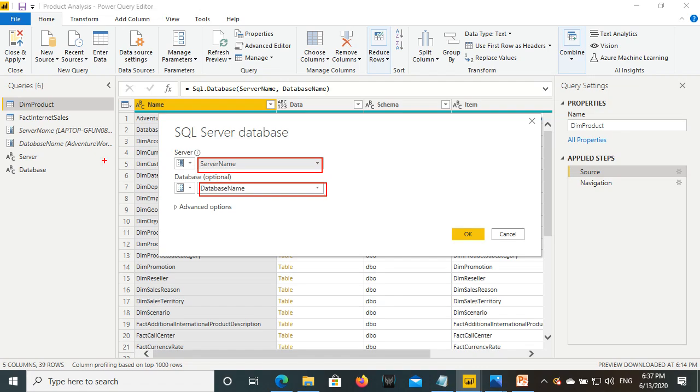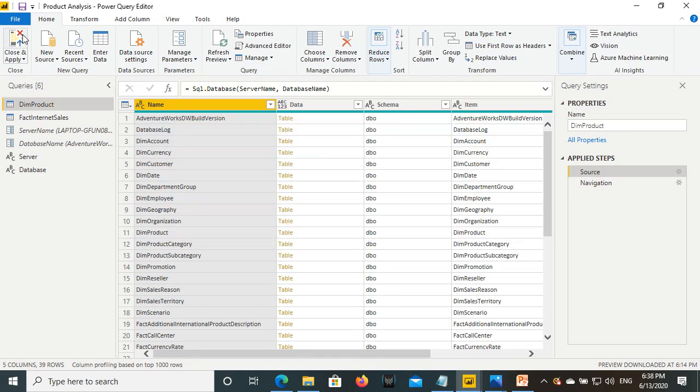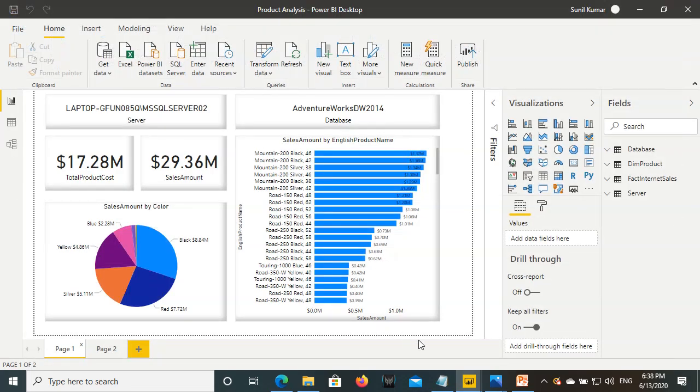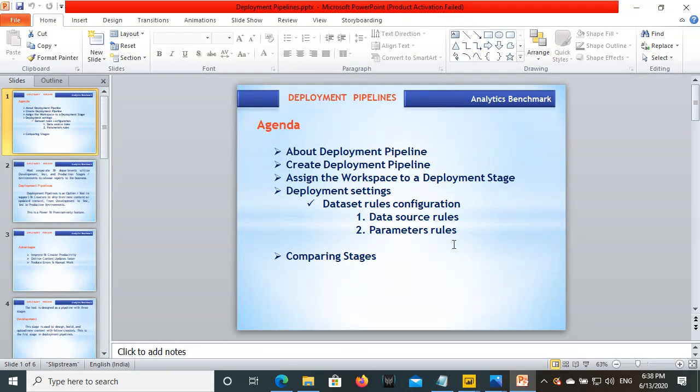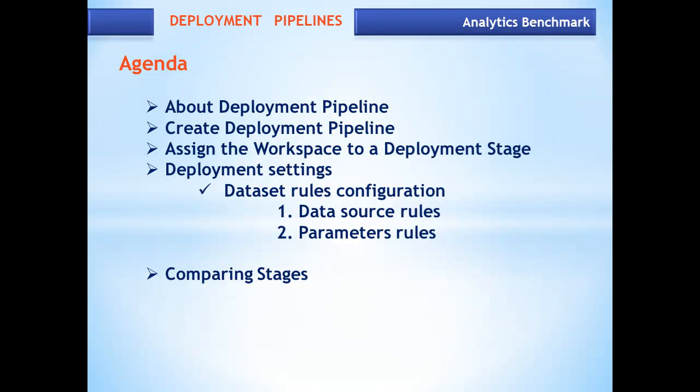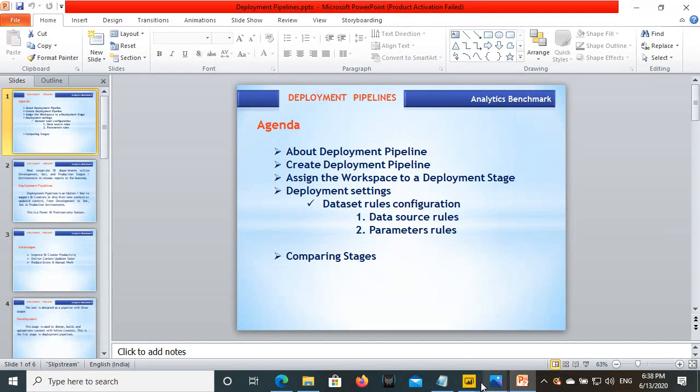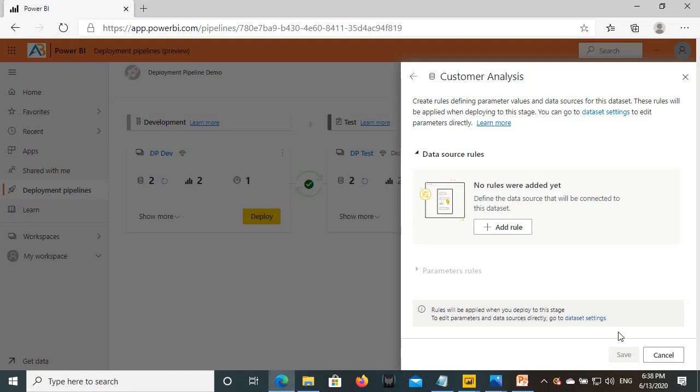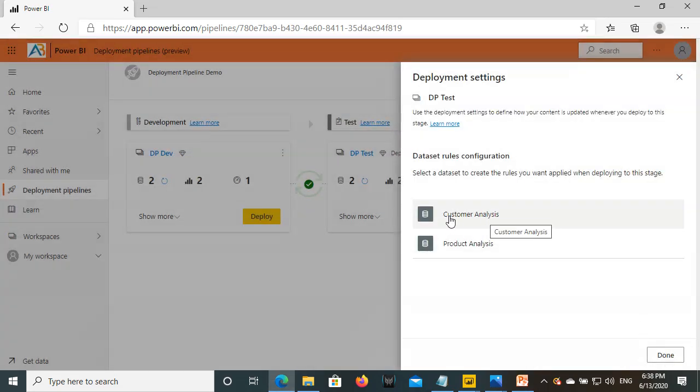When you are preparing the dataset and connecting to the data sources using parameters, we can go and define the rules in parameter rules. If you don't create any parameters while connecting to the data sources, then we'll utilize data source rules. First, let me go with data source rules for now. So one dataset, the customer analysis dataset. If you look at this, there is a customer analysis dataset.